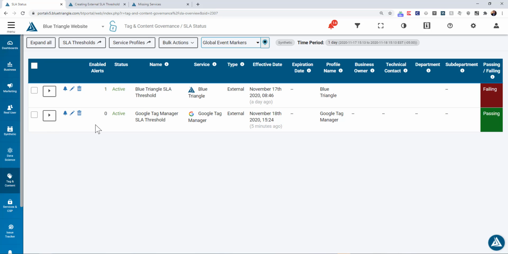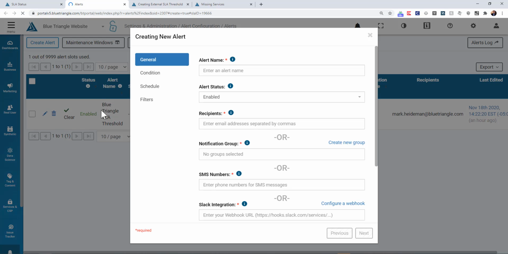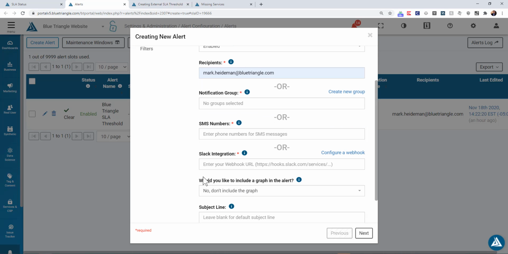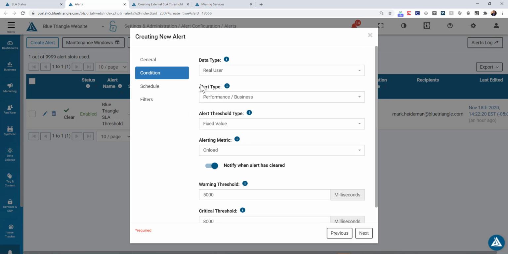All right, so we have this set up now. What we want to do next is create an alert, and you can do that by clicking the Create Alert button here. When you do that, it's going to jump you right over to the alerts page, and we can just start and give it a name. Just send this to me, and we'll run through this alert wizard here.